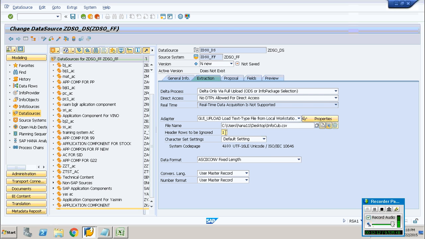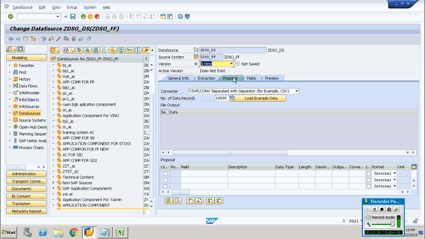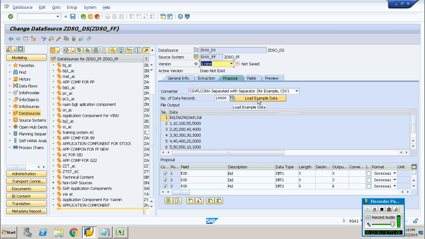I'm just avoiding that. So coming to the next, data format, yes, it's always a CSV file that we are going to load. So that's why I'm selecting the relevant data format. Data separator, I prefer comma as a data separator. I'll let you know where this comma comes into play. In SPSS, I always prefer double quotes. Now go to the proposal, click your load example data. You can just see the data here. You can see a comma there, which is separating each value of each row. So that's why I give a separator as comma.